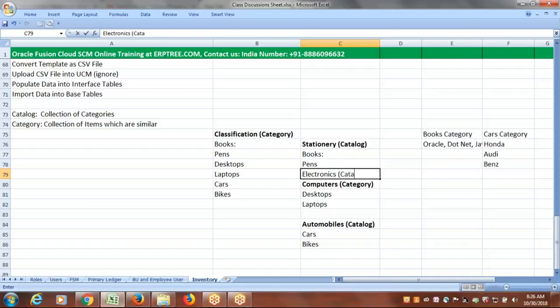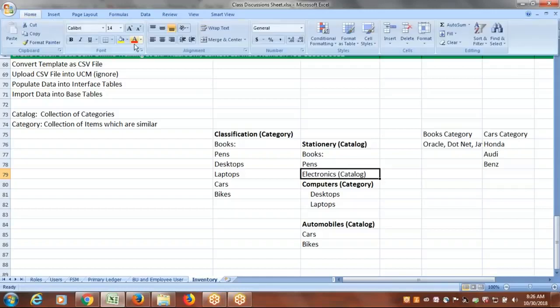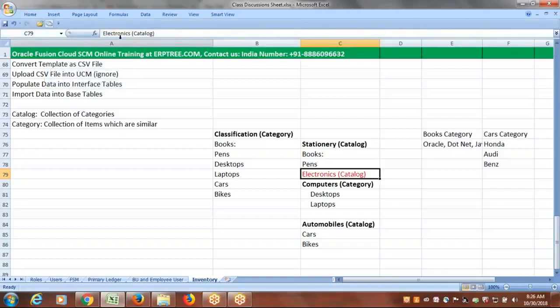Electronics is the catalog, and within the electronics you have a category called computers. Within that some subcategories: desktop, another subcategory laptops. Under the subcategory called desktops you can list out all the desktops which you are dealing. The same way laptops. That means we have a catalog, under catalog we can have one or multiple categories. Under categories you can have some child categories if you want to maintain in that way.